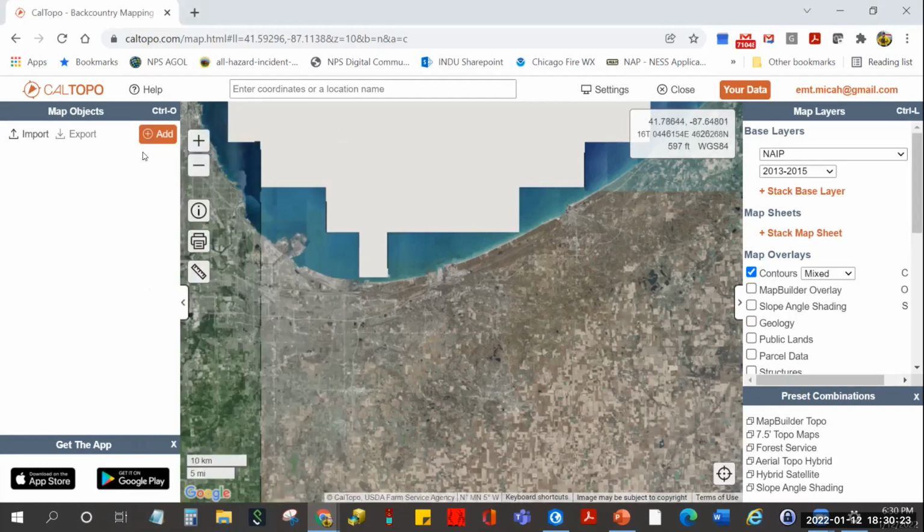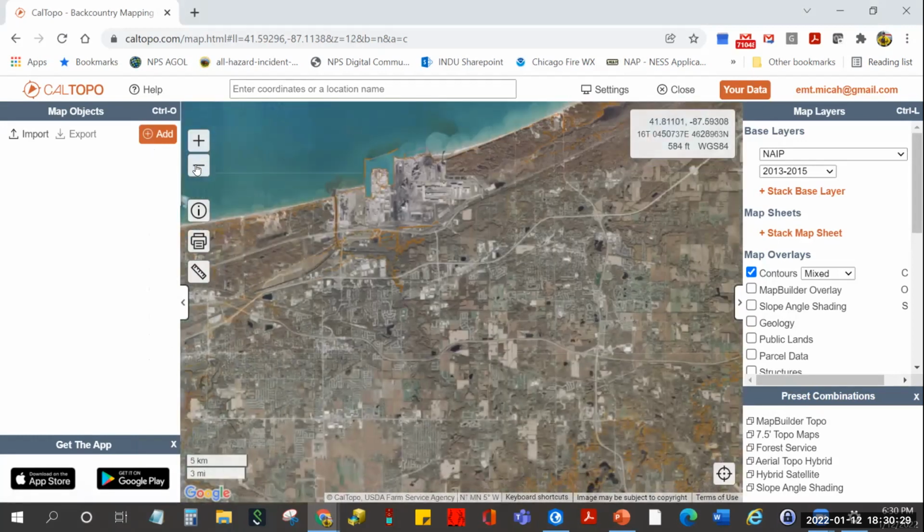So that's adding. Pretty simple. Like I said, anything that you need to draw on the map, that's where you go to. We have the very typical zoom in and zoom out buttons.